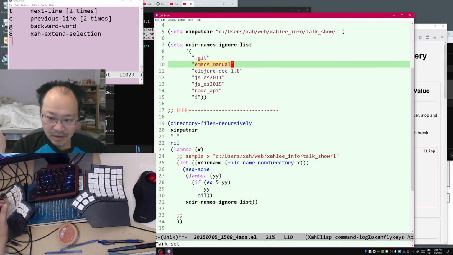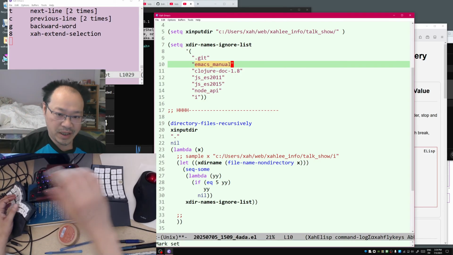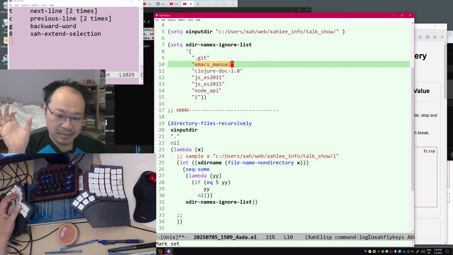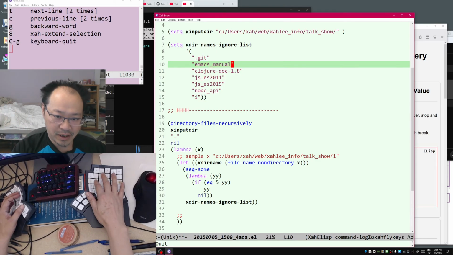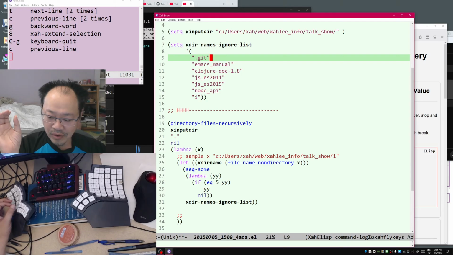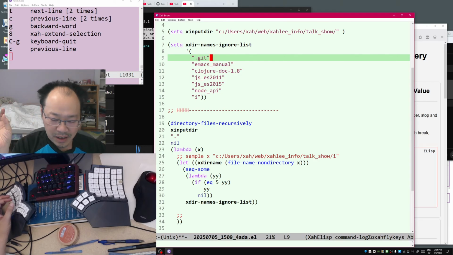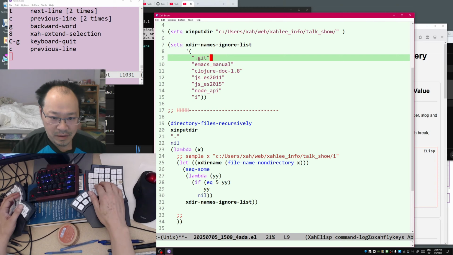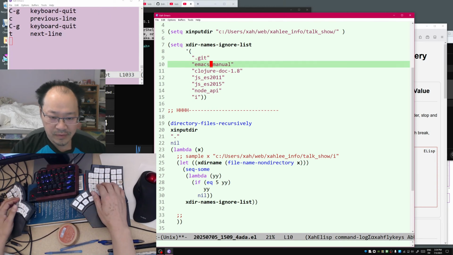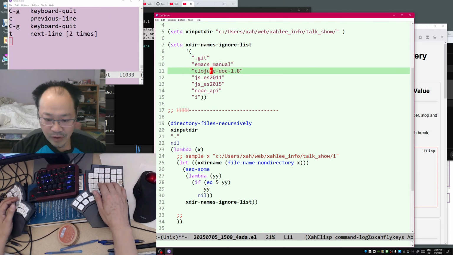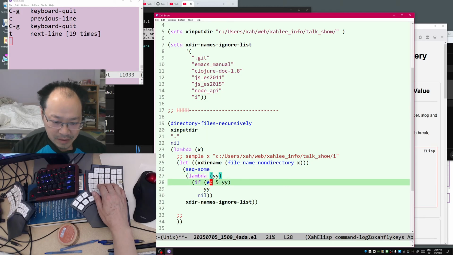But sometimes you want an exact directory name match. If it exactly matches, then ignore it. For example, .git. If a directory name is exactly .git, you want to ignore it, but not if the directory name is something.git. So this is kind of confusing. Anyway, let's go back here.